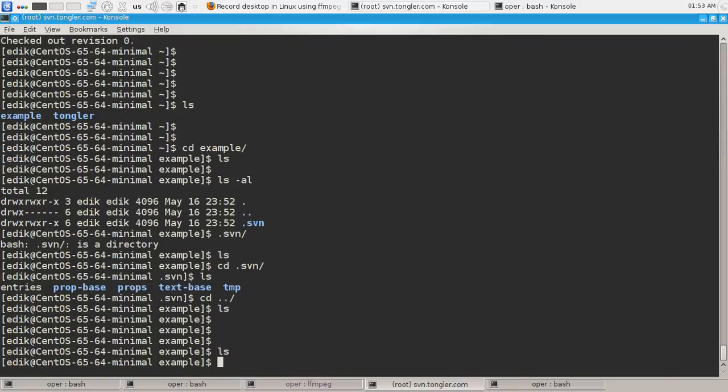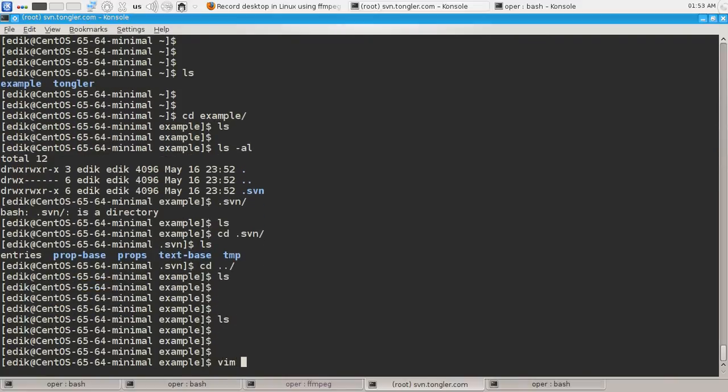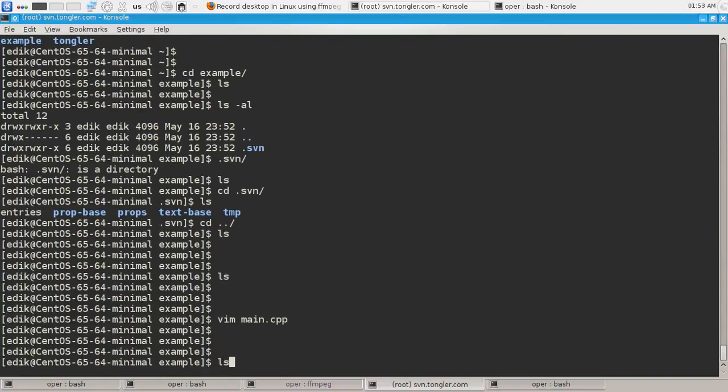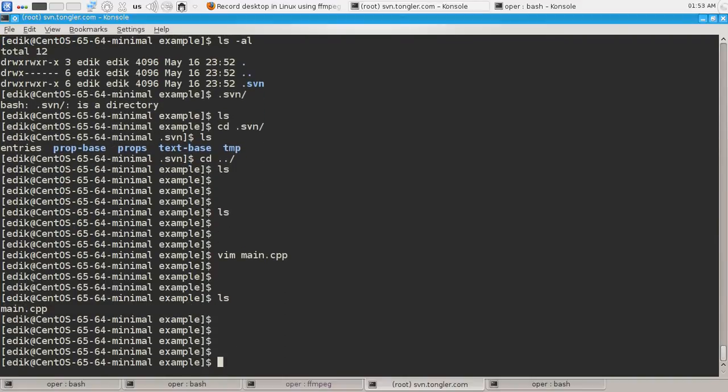and create a file. For example, let's create vim main.cpp and type something into it. iostream. So I have the file, but actually I can't just create a file in my working copy and then do SVN commit, which means to upload it to server.